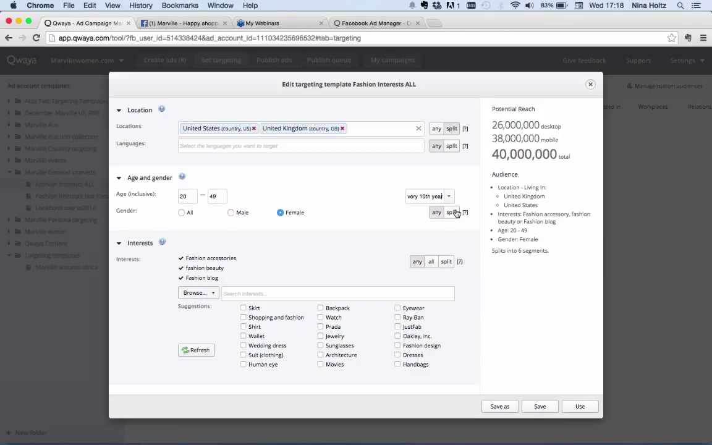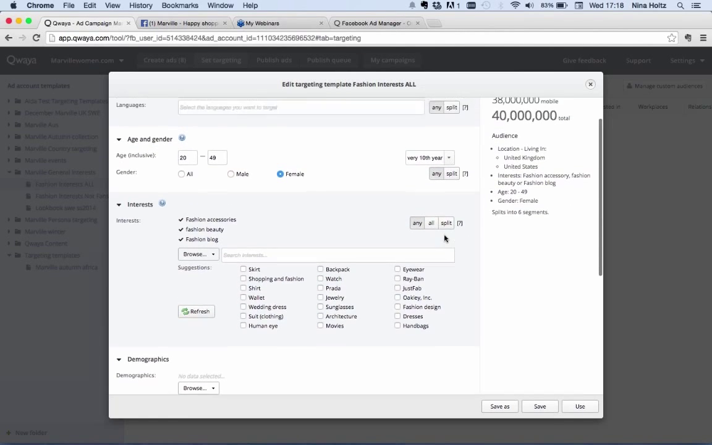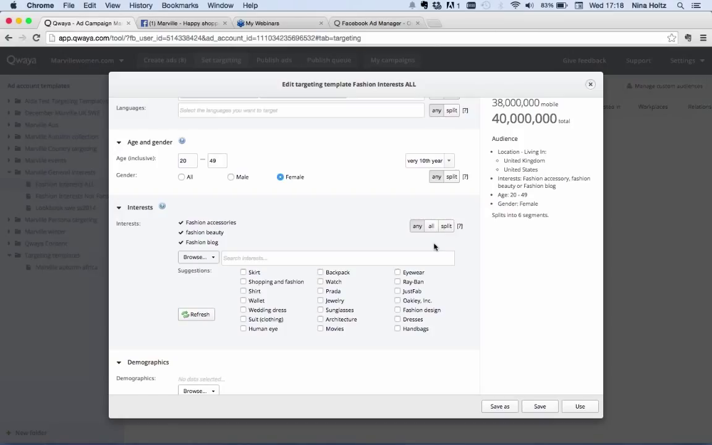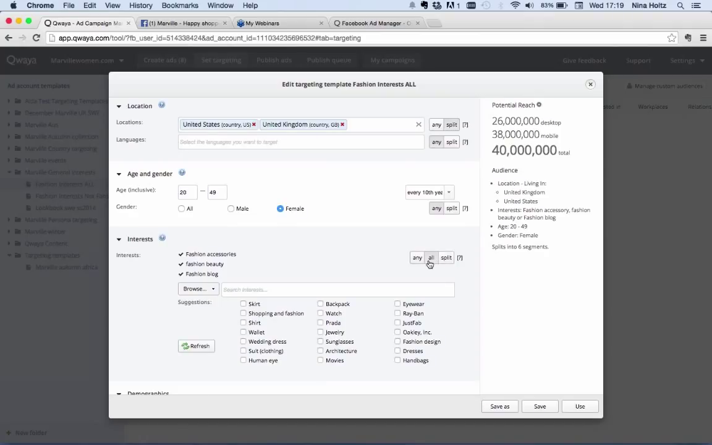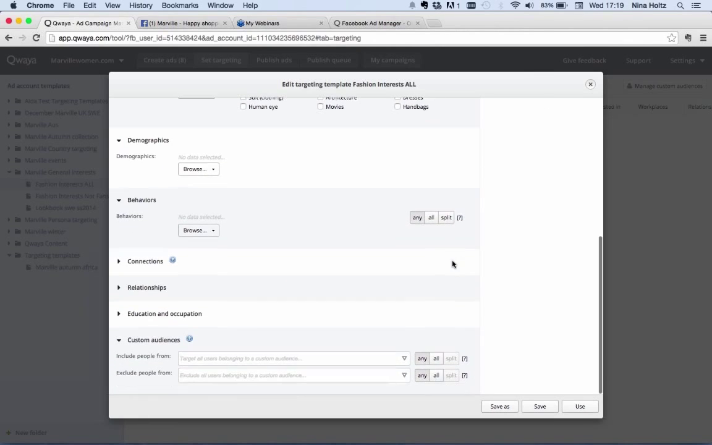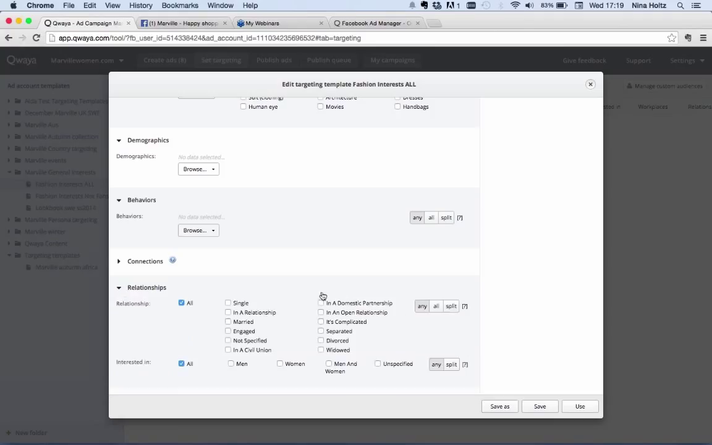You can also split by gender if you want to, and you can also split by interests. You can also use Facebook's conjunctive targeting or and targeting. It has a lot of different names. Intersect targeting is also called. And if you select all here, instead of targeting people that like any of these interests, you will target people that like all these interests. So you can see here, if I select all, the number of persons will decrease. You can also split by behaviors, and you can also split by relationships.